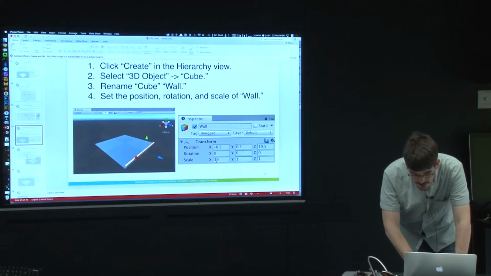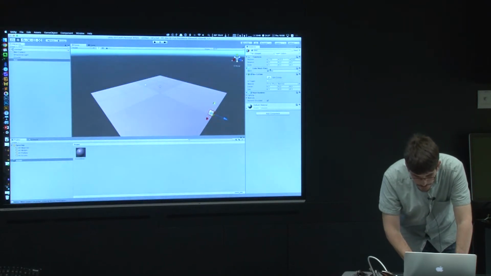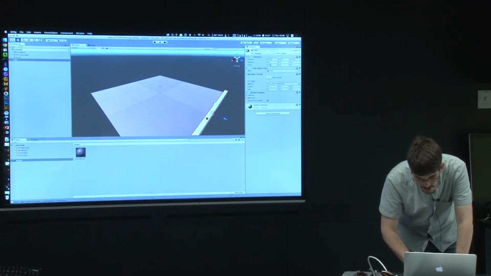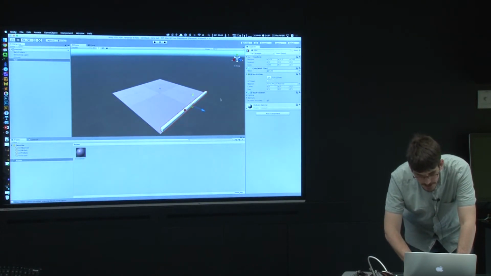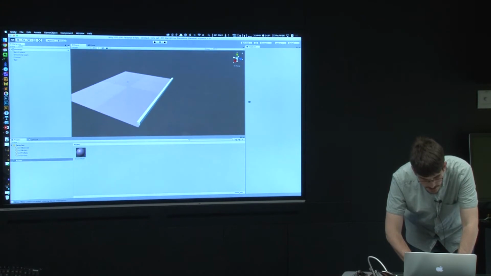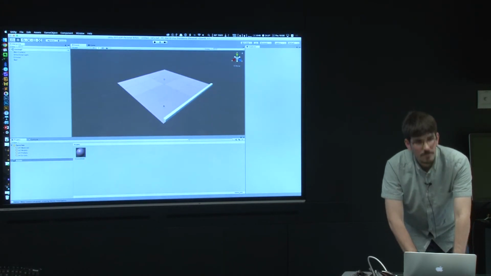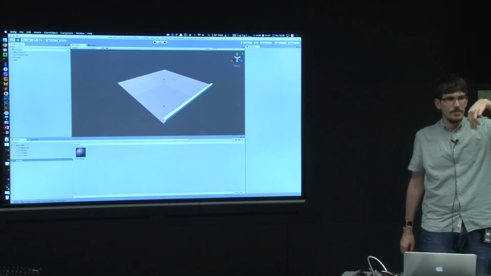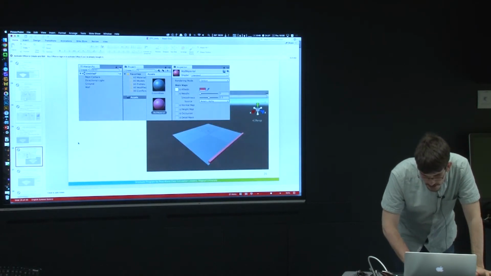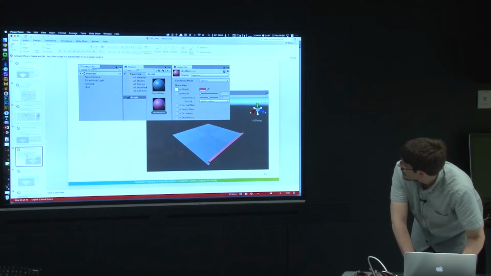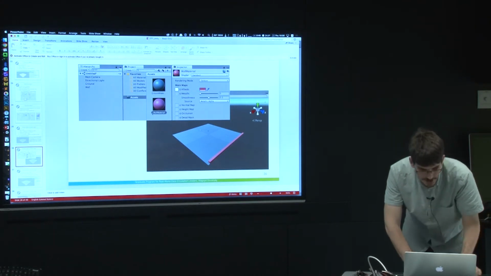And now we just change the scale, making it very long, and the other one can almost keep that way. By that, it's already kind of one side of the room, and we are almost done. The tutorial proceeds now to add a second material for that.